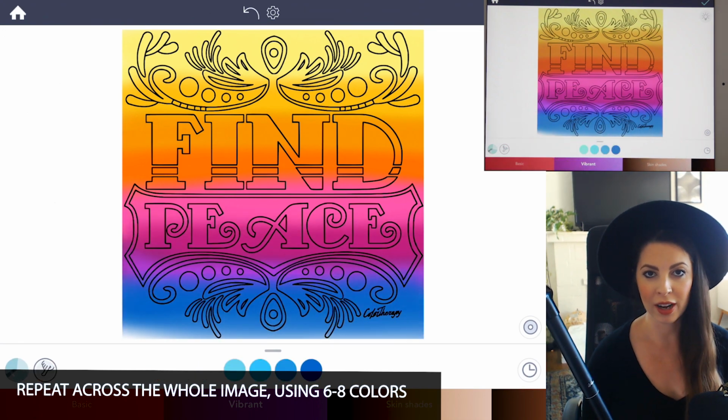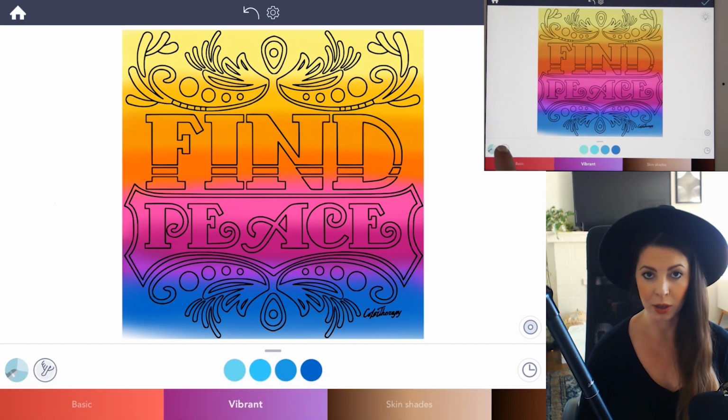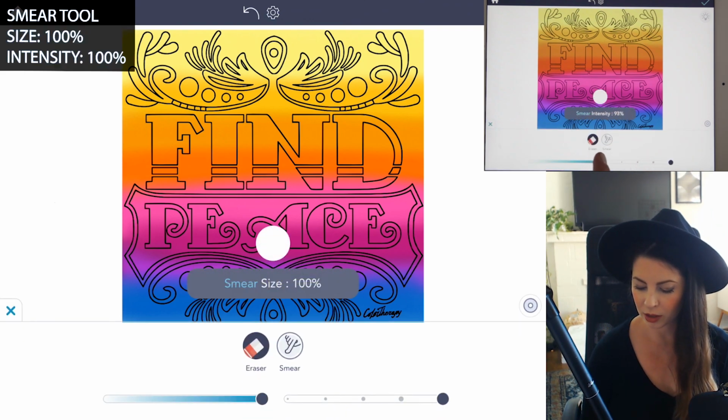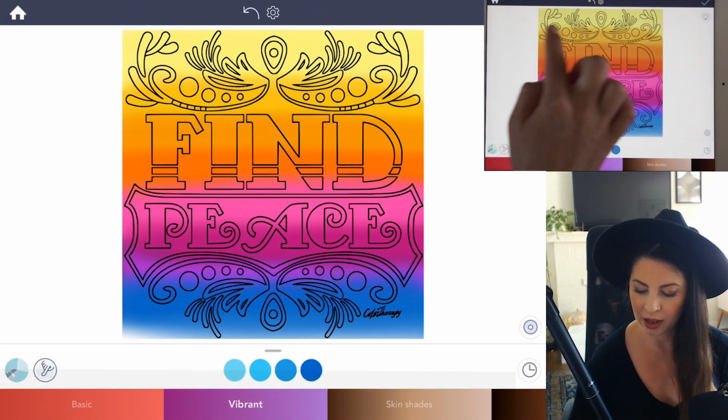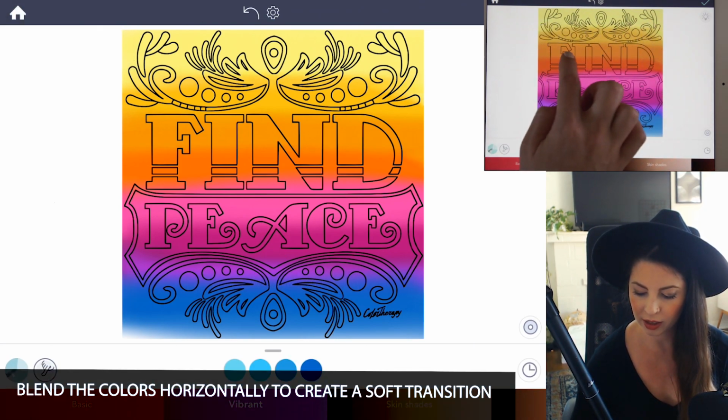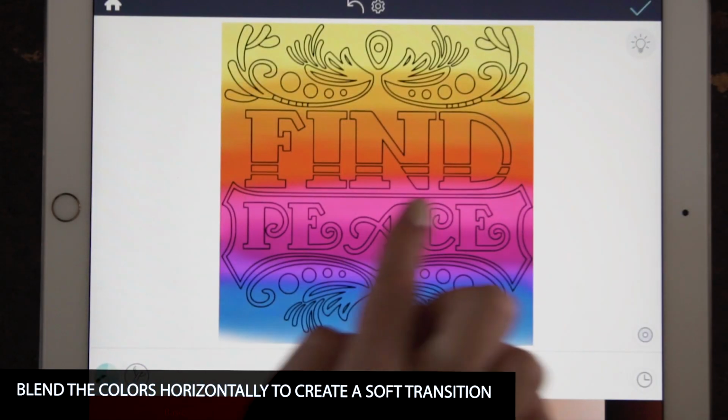Now, if you wanted your gradients to be really smooth, I would use the smear tool, set the size at 100 and intensity at 100 as well, and just use your finger to really blend all the colors super nicely until you get that really nice fade.